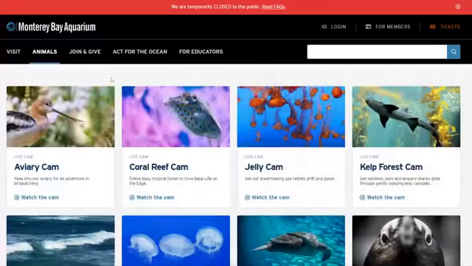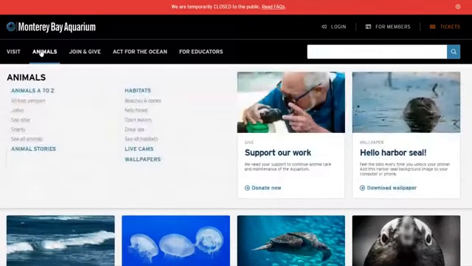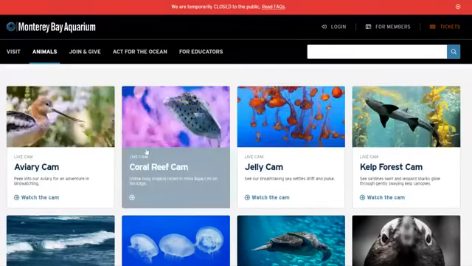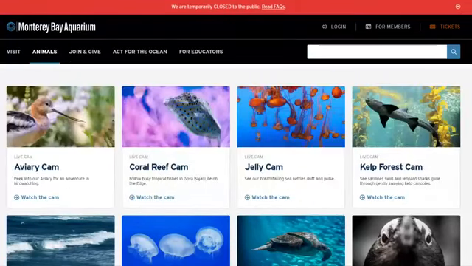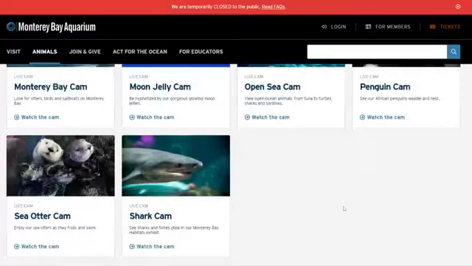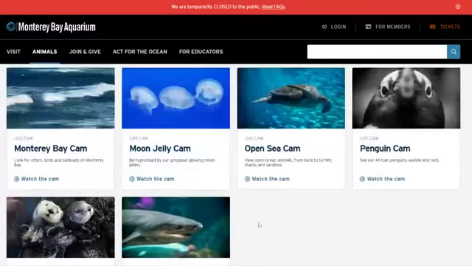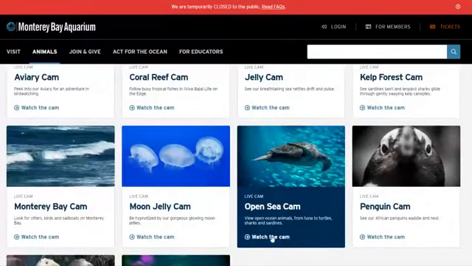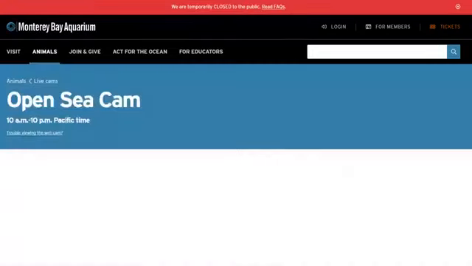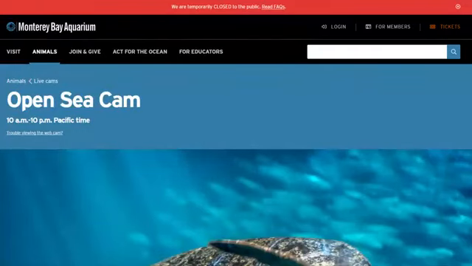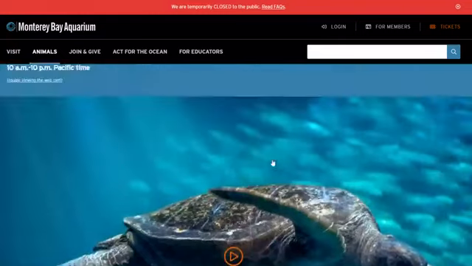It shows you all the different animals, and if you click on animal, you'll get this pop down, and if you go here where it says live cams, it'll list all of these ones that I have on my screen here. So you can go to them and then just click watch the cam. Now if it's pre-recorded, it will say this is being pre-recorded. If it's live, it will say live. And it even tells you the times they're live.